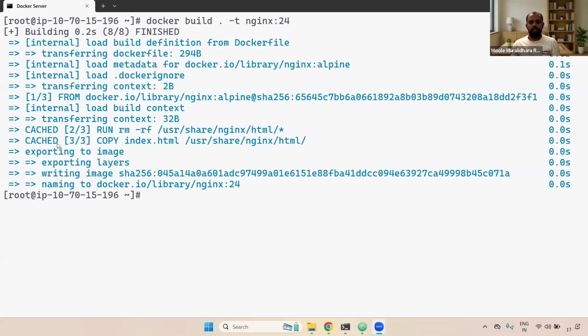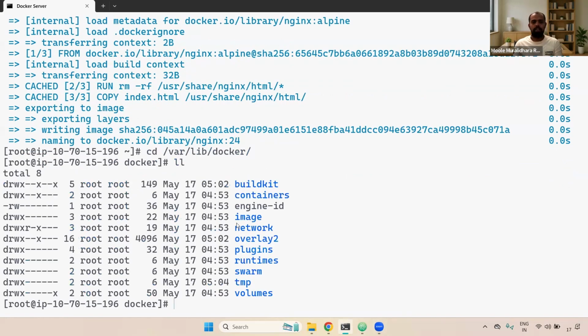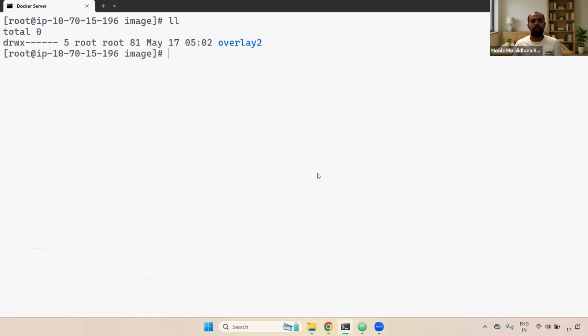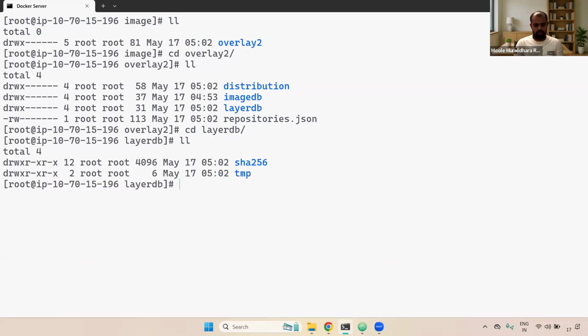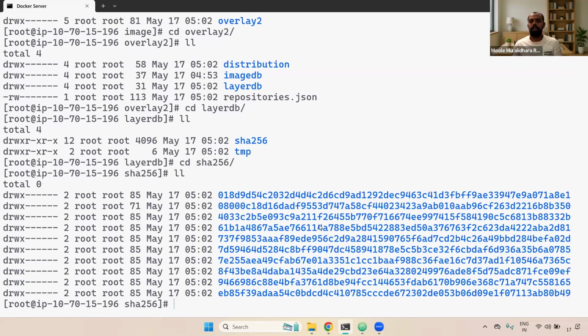So when you do it the first time, it will be built, but from the second time onwards, it will take from the cached one. Where exactly is this cache available? That is available in /var/lib/docker. Go here, /var/lib/docker. Here we have images. Go to the image, and then here you can give the ll command, overlay2, and give the ll command, and here you see layerdb. If you run the ll command, we can see the particular layers as well.